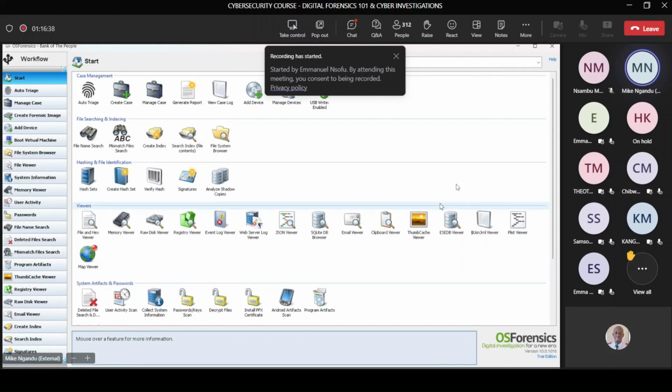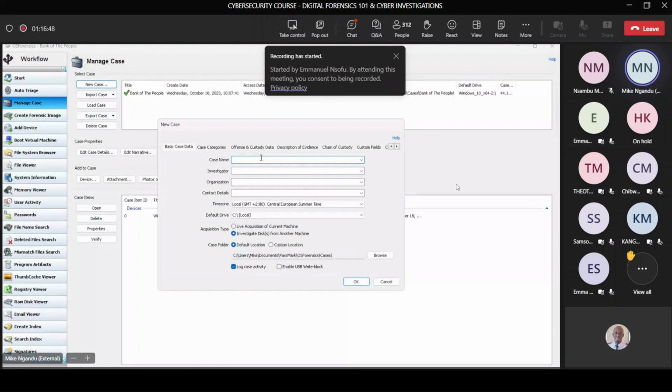So for this particular demo, I'm going to be using a tool called OS Forensics. We're going to start off by creating a case name, Bank of the People 101. Then the investigator, Engineer Nandu. Then the organization, Digital Safe. Contact details, and so on.